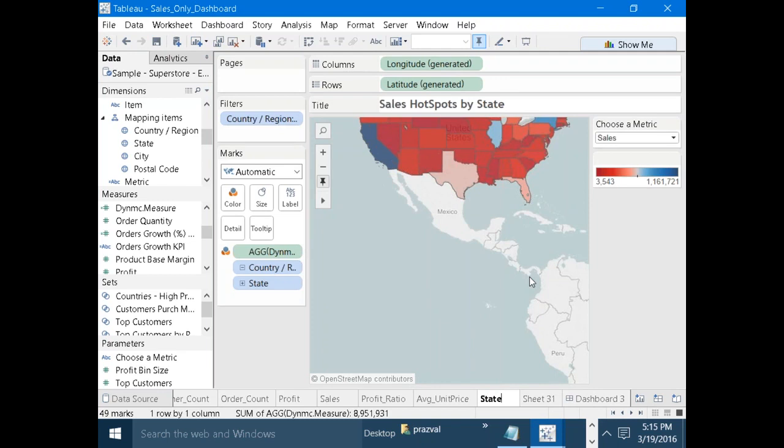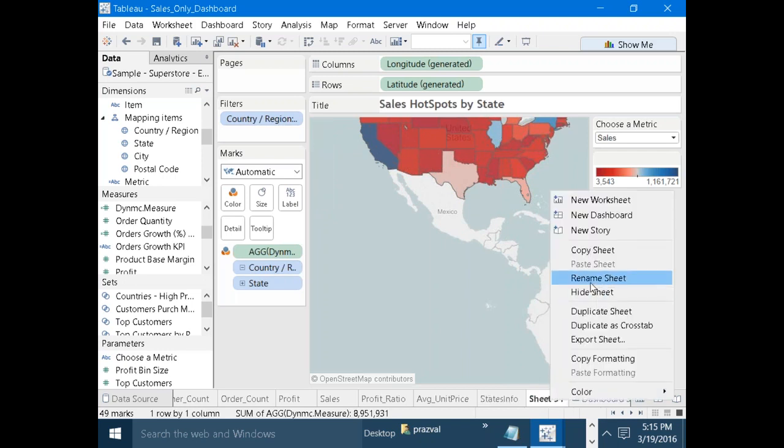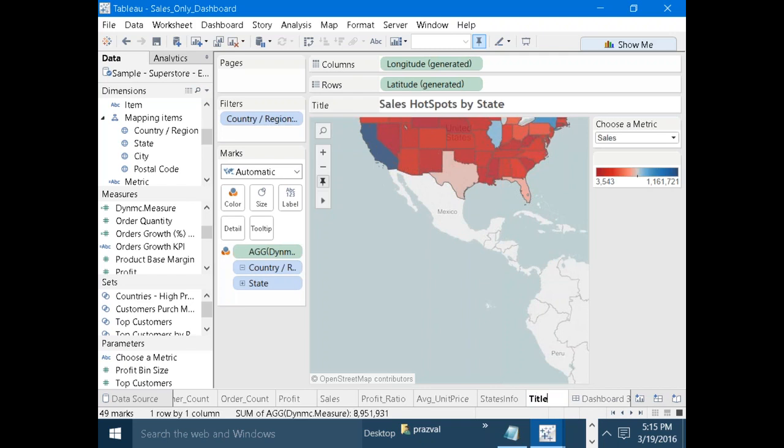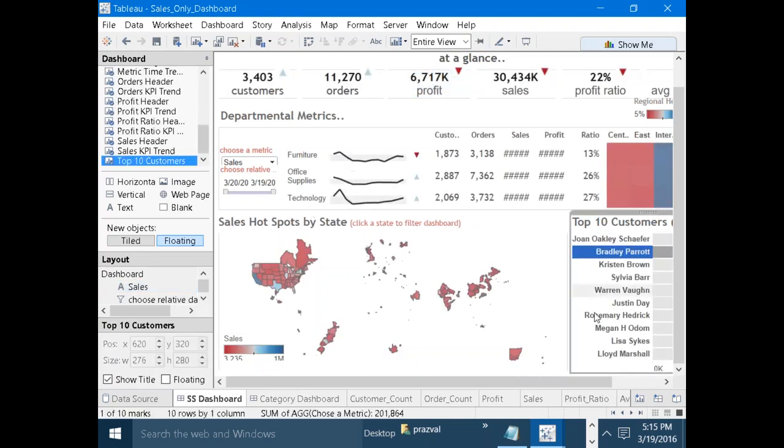They're giving us the states. Okay, states info. Next, it is giving us the title. After that, here we have one more sheet. What was that sheet? Okay, the top 10 customers.